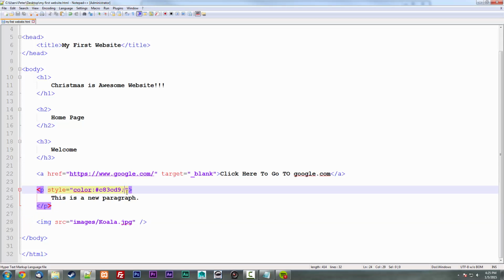You can also have multiple things affecting it at once, separated by a semicolon. So I can change the color, and at the same time I can change the text font. It's not text font, it's actually font family. Colon, and I can say something like Arial to change the font to Arial. I'm going to change a couple other things. I'm going to change the font size to, let's say, 30 pixels. It's going to be pretty big.